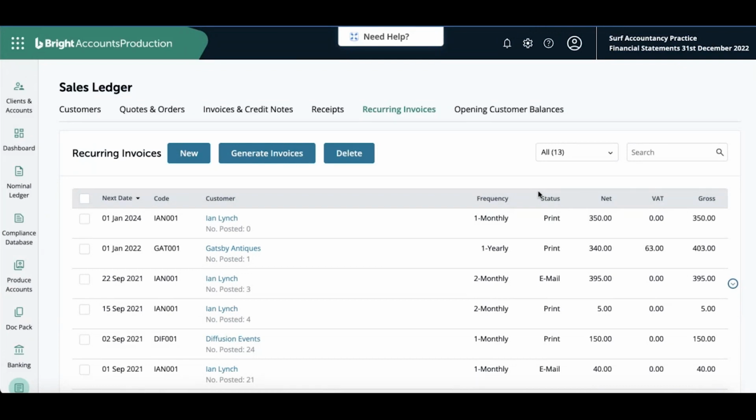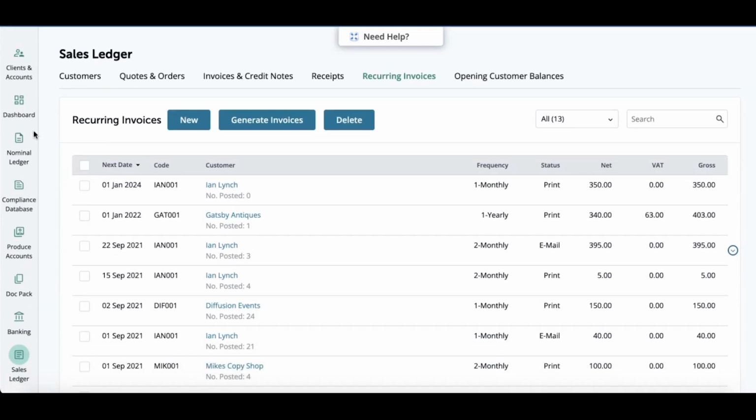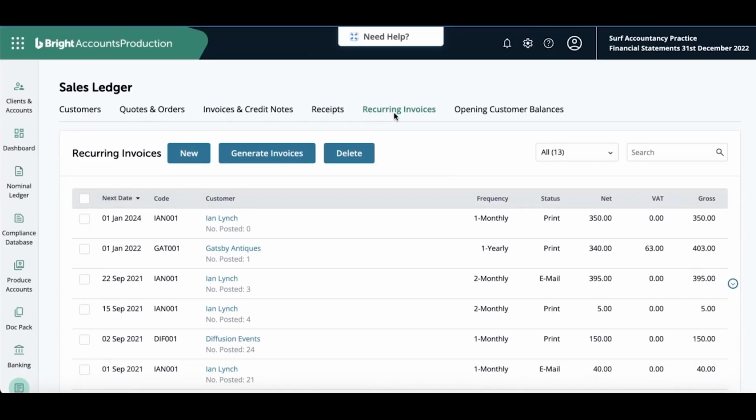So where we're currently at is we're on the sales ledger on our navigational panel on the left-hand side. And then along the top, we've gone to recurring invoices. Now, just FYI, for recurring invoices, you do need to use product invoices. So you'll need to make sure that you have products set up before you start using your recurring invoices. This is not an option that we have for quick invoices.